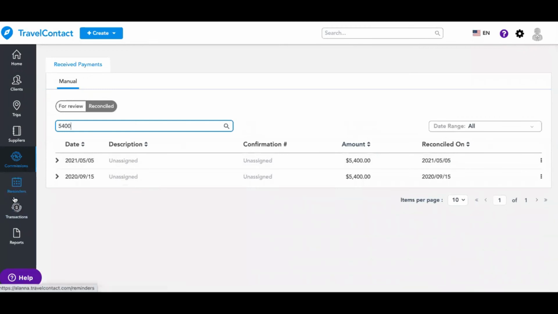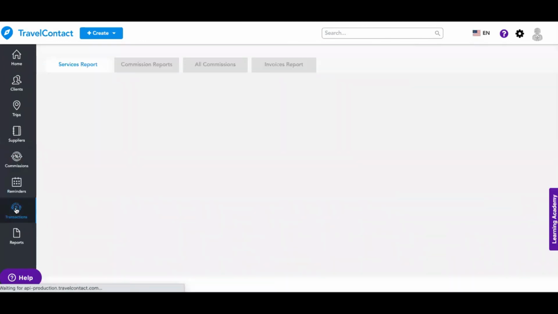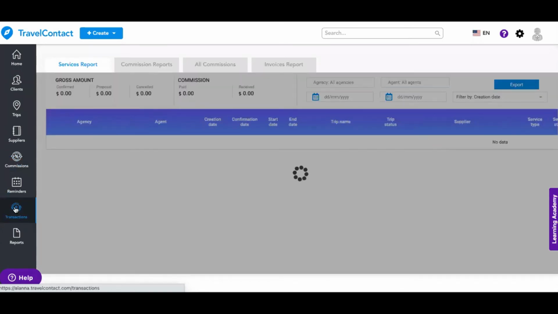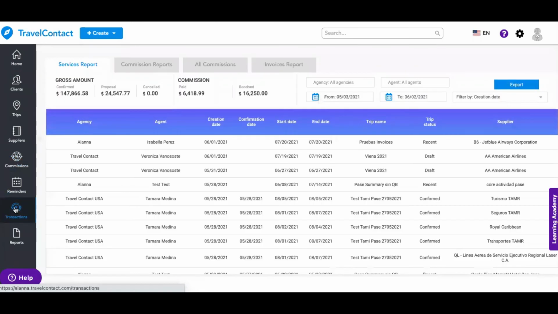We have a reminder section that's mostly for our advisors. Then on the transactions module, this is where you admin users will go daily to see all the services that have been created.